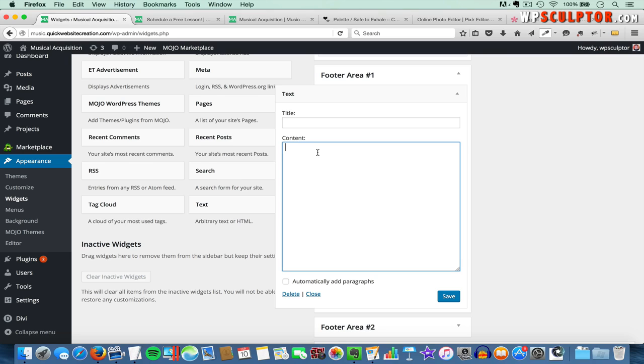And to add the copyright symbol, the HTML code for that is going to be the ampersand symbol, which to get that you would hold Shift on your keyboard and click on the 7 key at the same time. And then I'll type in the word copy and semicolon, and that's going to be the copyright symbol. And then I can just type in space, and I'll type in 2016 musical acquisition. And then we can click on Save to save this widget to our footer area number 1.